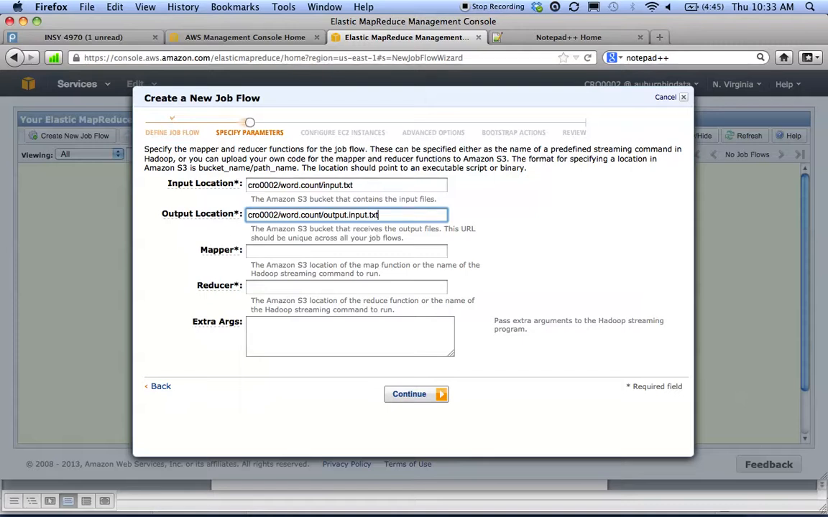When you run the first time, you specify output. When you run a second time, you specify output-1, or you delete the output and specify another output. Otherwise, you will have a problem.